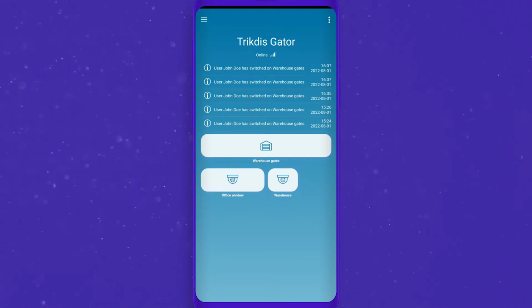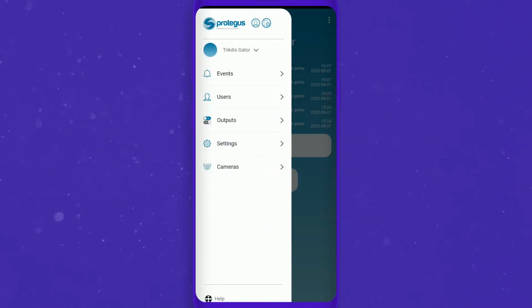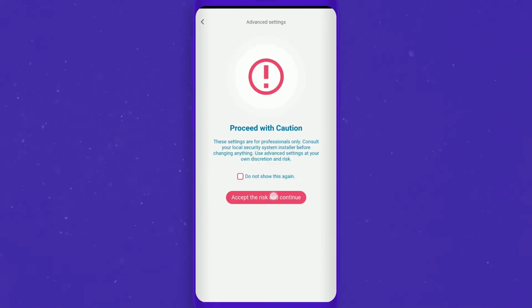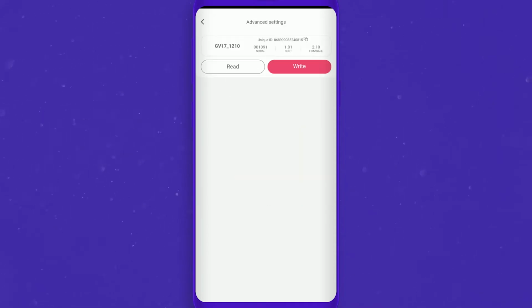In the side menu, click Settings. On the bottom, you will see the Advanced Settings button. Proceed with caution, read the product config manual before use. Advanced settings are only for professional use.